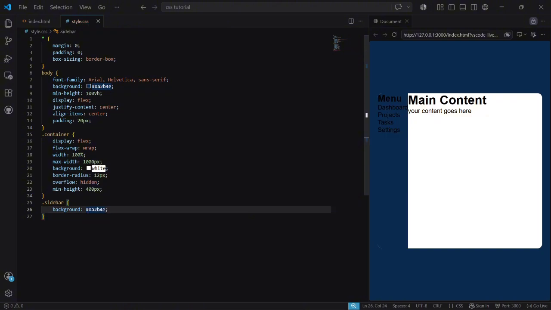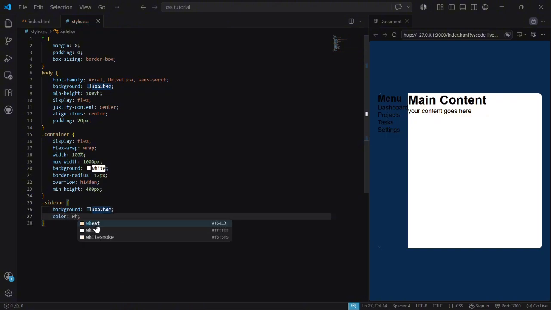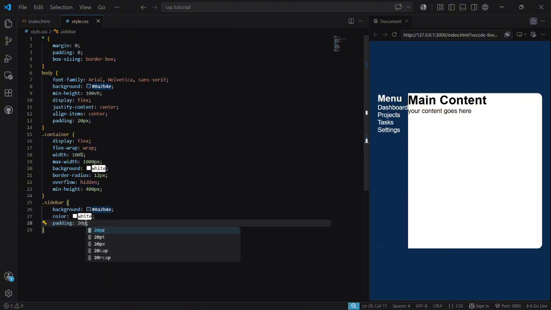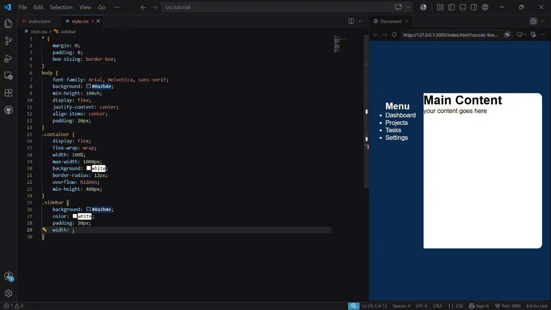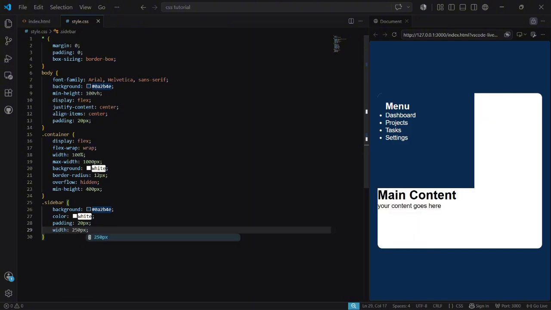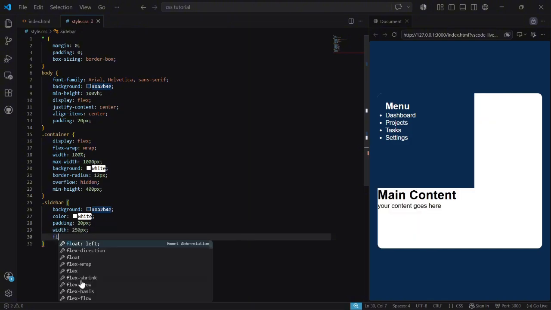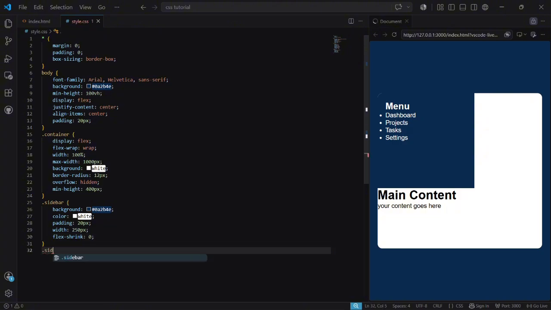Now target the sidebar. Set the background color to dark blue. Set the text color to white. Add 30 pixels of padding. Set the width to 250 pixels. Set flex shrink to 0.